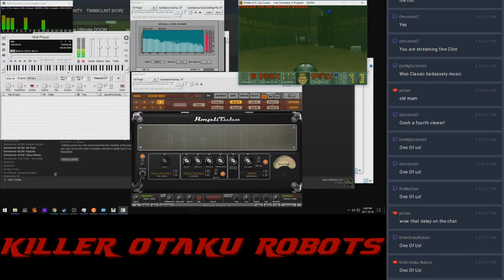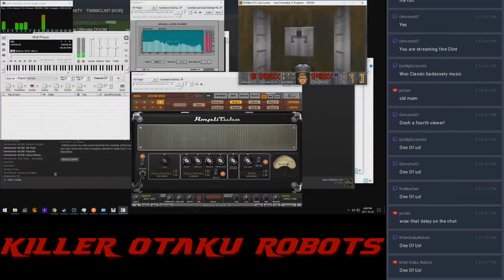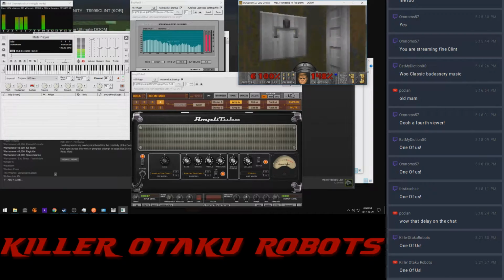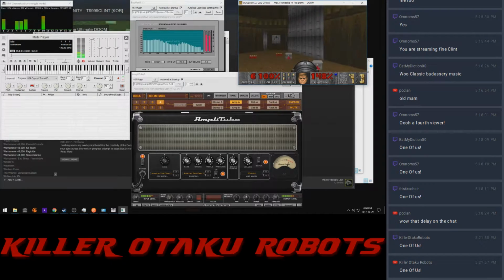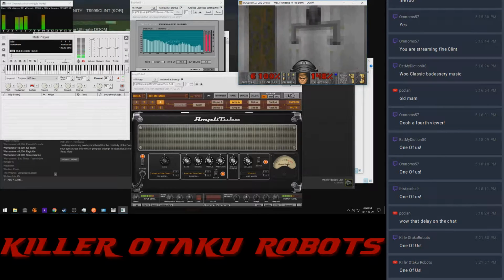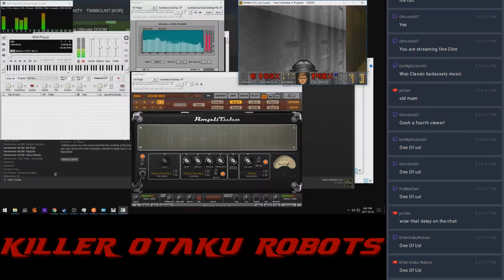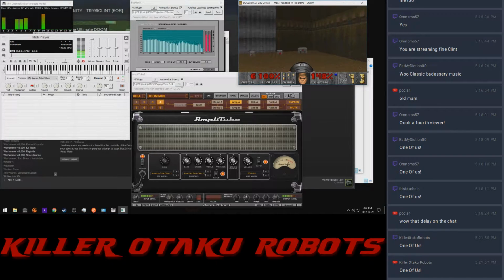Rocket launcher. Fucker. Now I can't get up there. Oh, I get it. I'm not supposed to pull that. You son of a bitch. Alright.